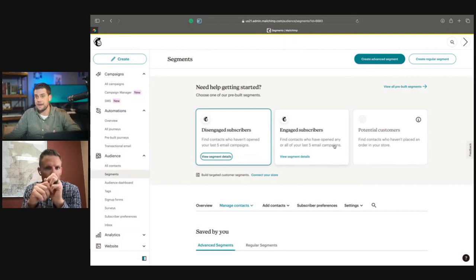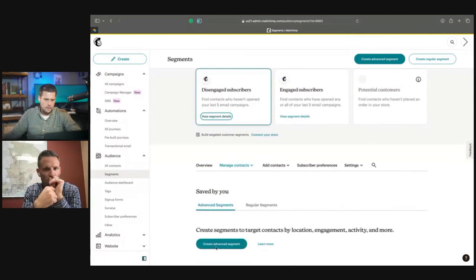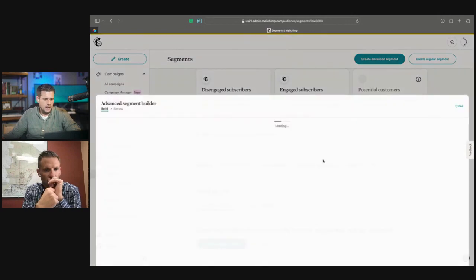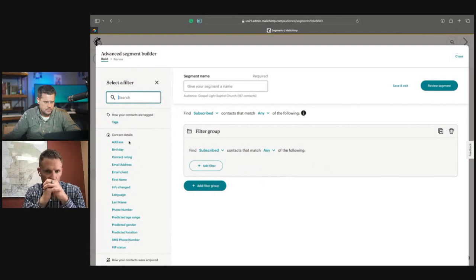Engaged is the opposite. They have opened all of your last 5 email campaigns, so that means they're very engaged. So there are some examples of it. But if you were to create a segment using your own parameters, you can see the options here as it loads. So you can filter people based on.